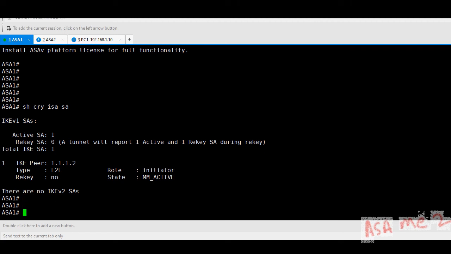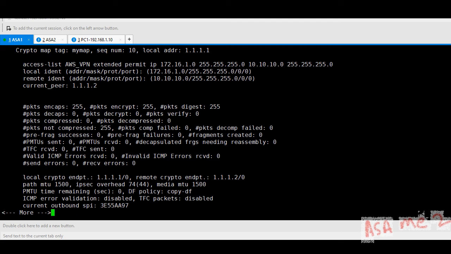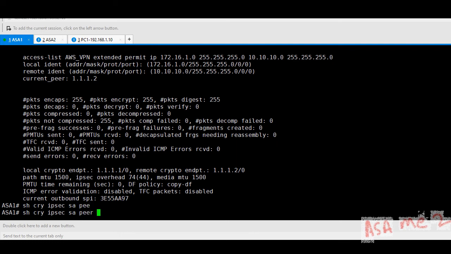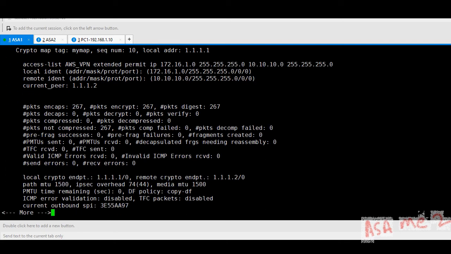Now we're going to look at phase 2. To check phase 2, you have to say show crypto ipsec sa. But remember, in a real-time environment, you will have too many VPN tunnels, and running this command will show you the output for all the VPNs. You don't want to see that. You want to see the output just for a specific VPN tunnel, right? So to do that, you have to say show crypto ipsec sa peer and the peer IP 1.1.1.2. Then it's going to show you the output for just a single peer.